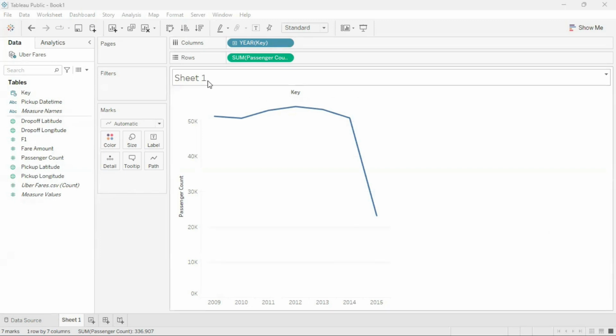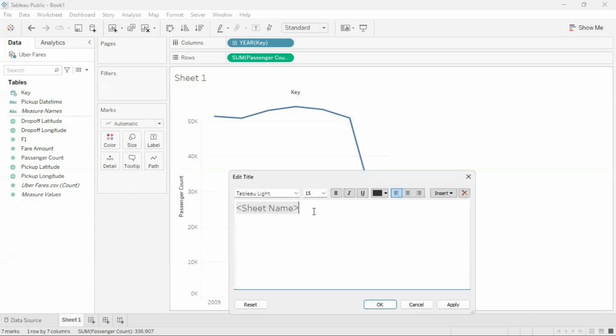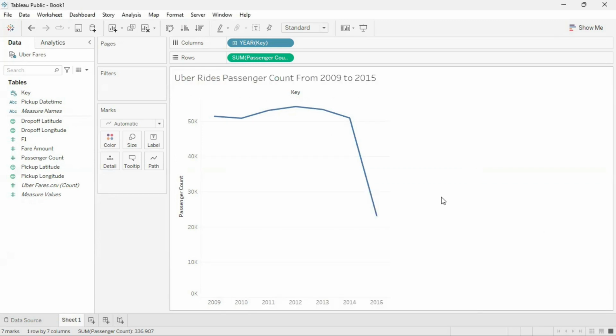I'm then going to give this sheet a more descriptive title. So I'll double click on sheet 1. I'm going to rename this Uber rides passenger count from 2009 to 2015. So that is the new title for this sheet. Right now it's in a default color.